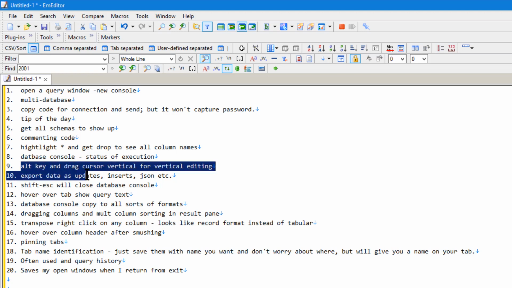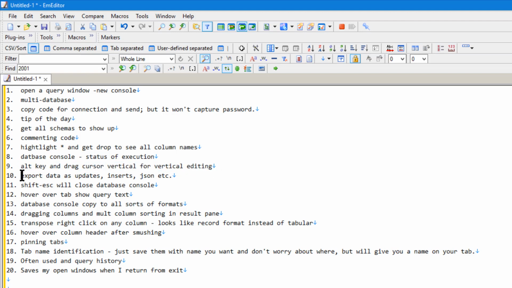Alt key and drag for vertical editing. I see this in other different tools, but I want to make sure you are aware of it because it comes in very handy. Export data as updates, inserts, and different data formats: XML, JSON, tab delimited, comma delimited, whatever. It has lots of different formats, and it also lets you export the data as statements like updates and inserts.